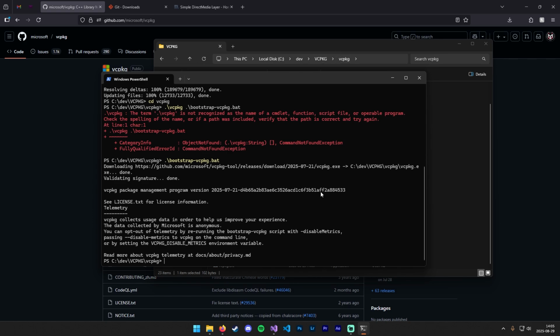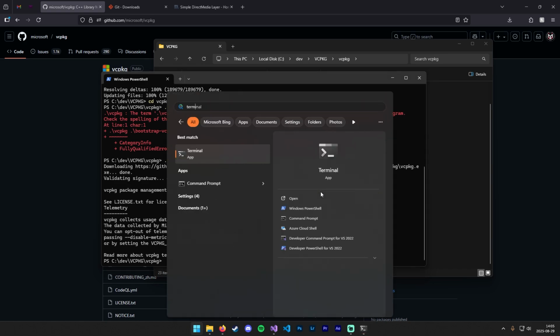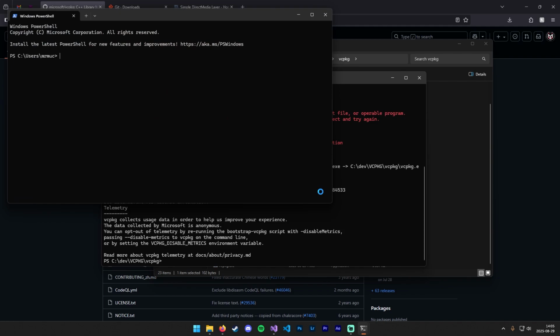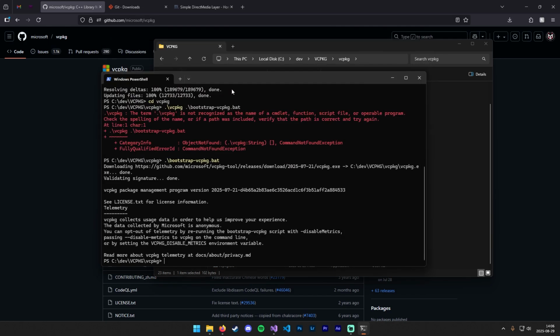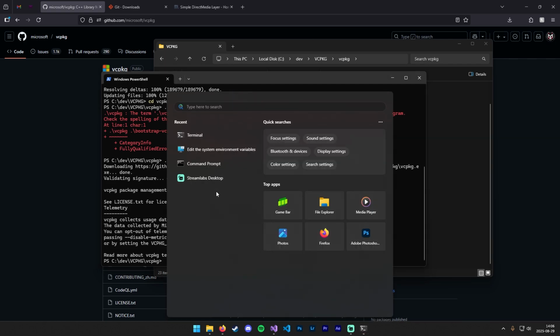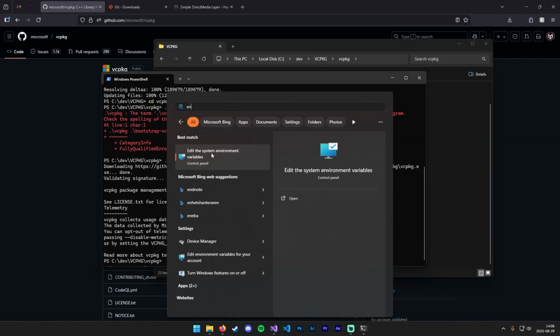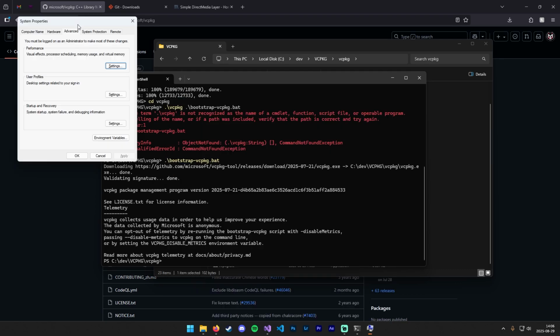So the next step I would like to do is actually add it to the environment variable. Because I will show you, if I go back to a new terminal window and I try typing vcpkg, you can see that it's not recognized. But we want to access it everywhere so we don't have to go into the folder in C dev vcpkg. So what I'm gonna do is go into environment variables. You can also just search up environment variables like that.